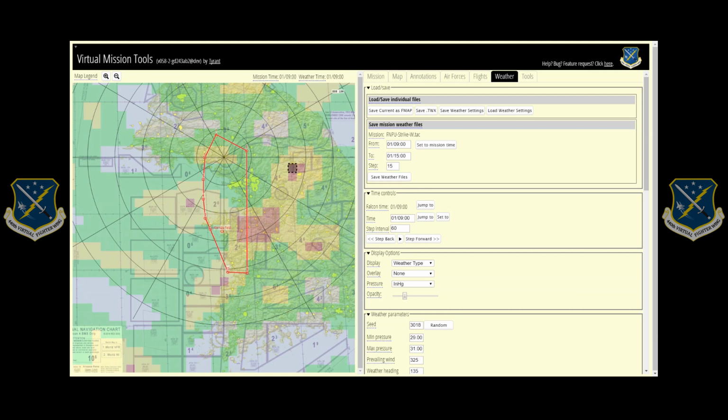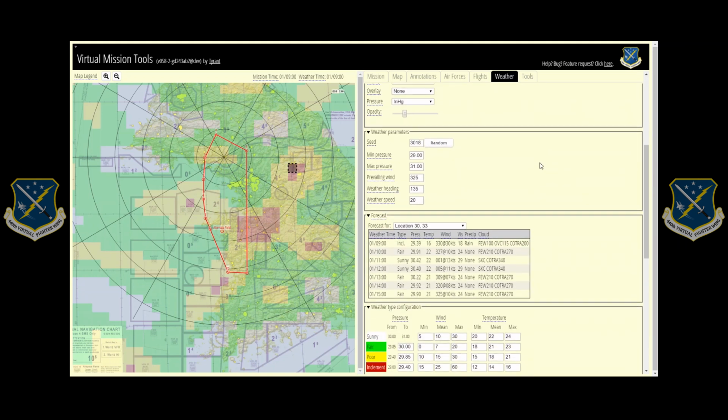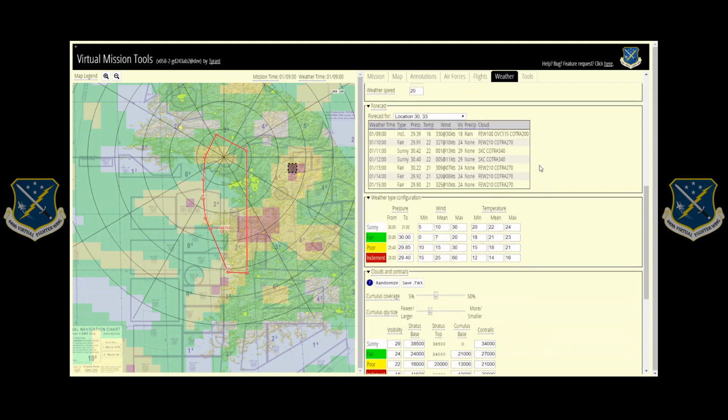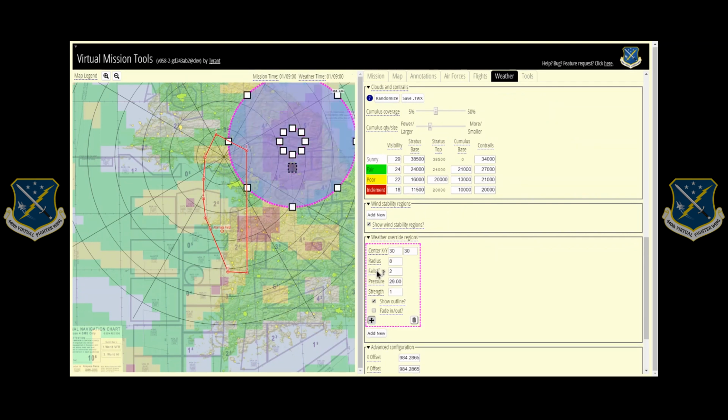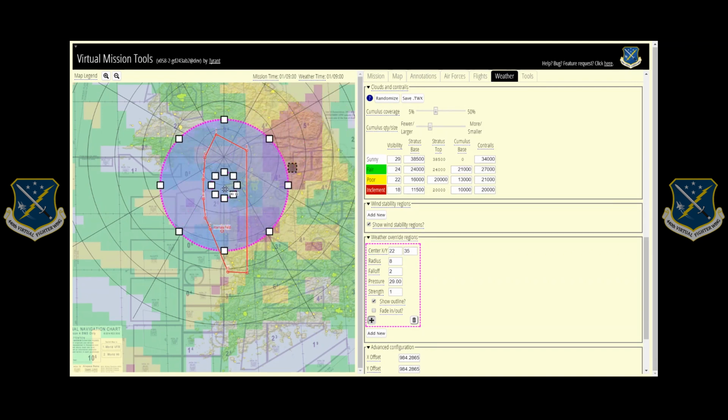Is there a large area, at least the mission area? Yep. So there's a feature in VMT. It's in this same weather tab. If you scroll down, you'll see on the right-hand side there's a thing called weather overrides. So, weather override regions. Yeah. So go ahead and add a new one. Okay. Click the add new button. And so you're going to get a circle. Weather override regions are always a circle. You can click and drag that circle and put it wherever you want. And I'll explain in a moment what it actually is.